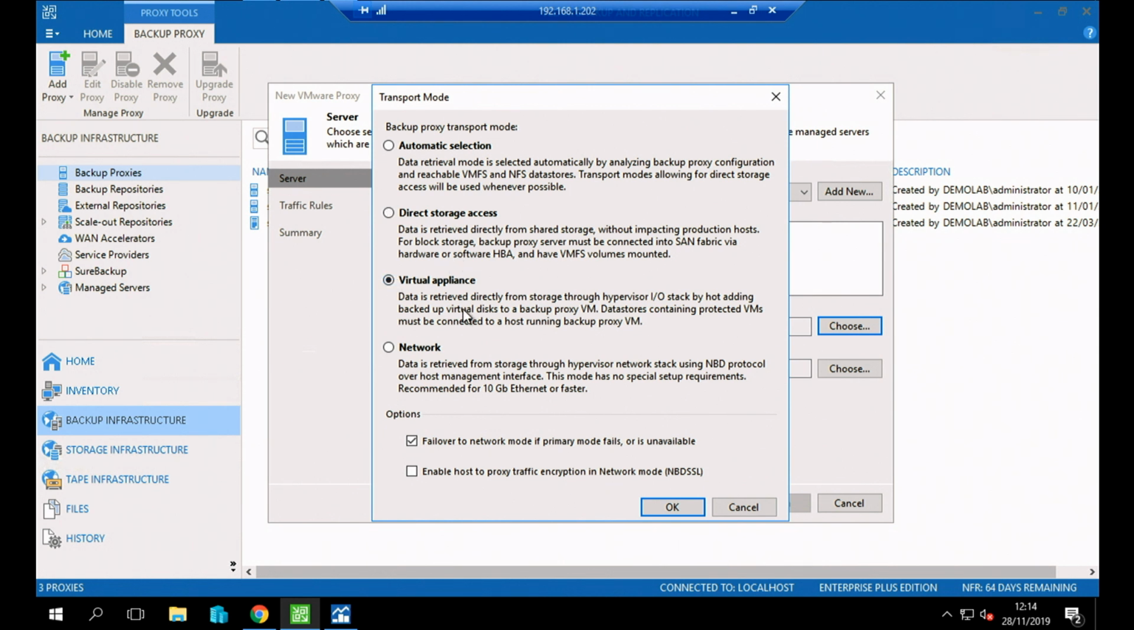Then we have virtual appliance mode, what we refer to as hot add. So this is a virtual proxy running on the hypervisor, and you may have more than one. In fact, one of the reasons why you might use a virtual appliance is because you have a hyper-converged environment. So you might actually have a virtual appliance per host. So you can find that target VMDK disk, attach it locally to that proxy over the I/O stack of the hypervisor, and then send that data to the disk target.